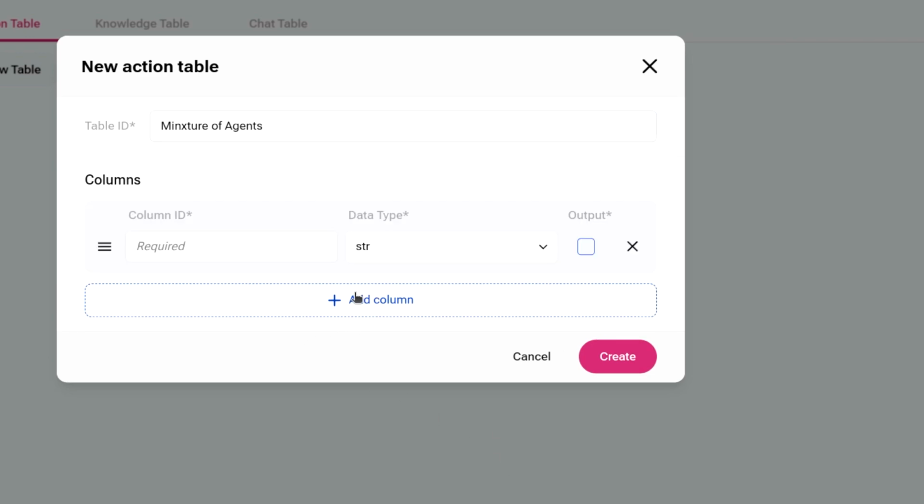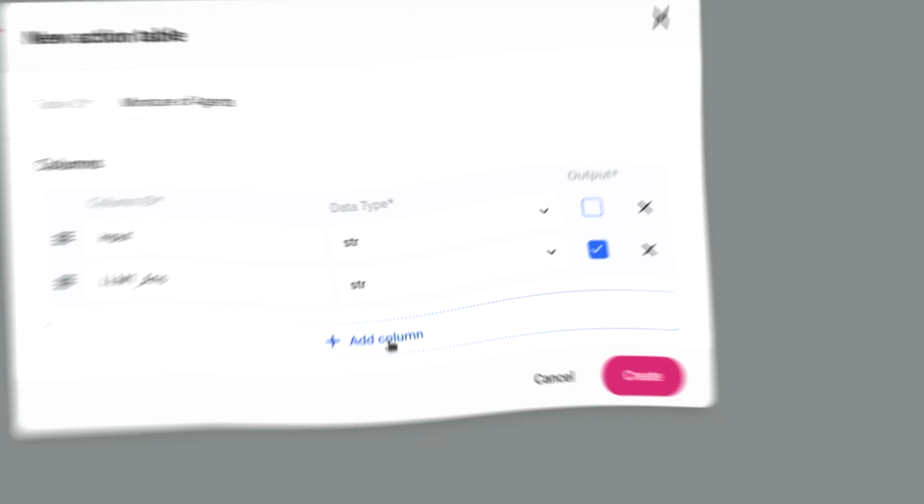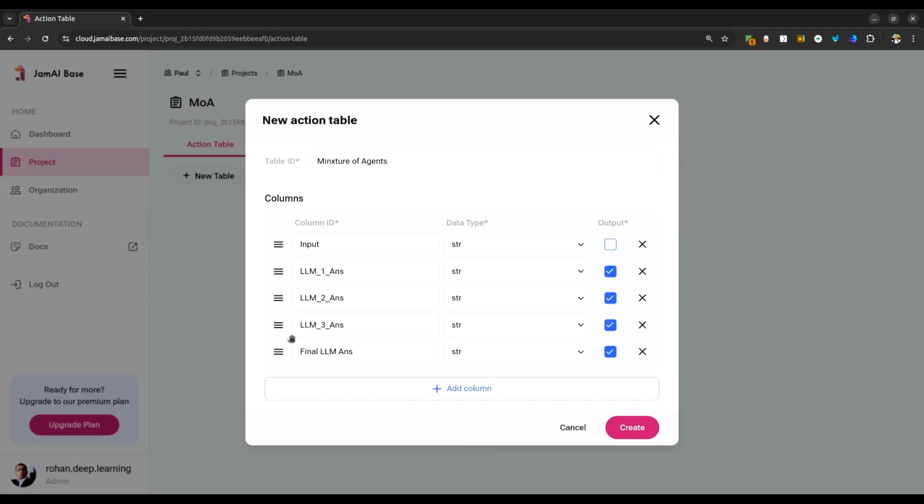Agents, and now adding a column. Input. Let it be string, adding a second column. And let the output column be checked for this one. So I just created 3 columns, LLM 1, 2, and 3, and then the final LLM. And all these are output columns.